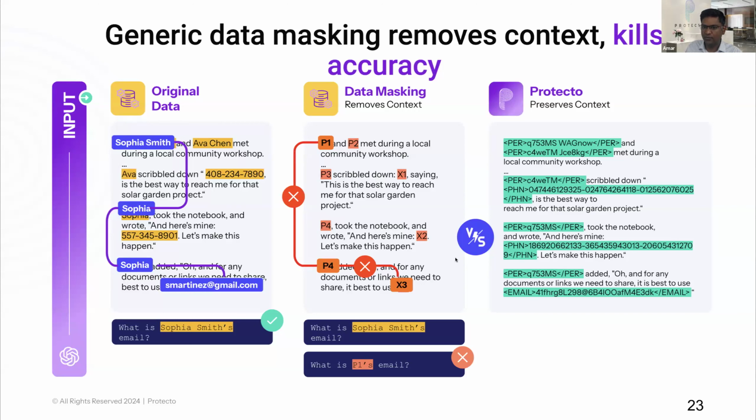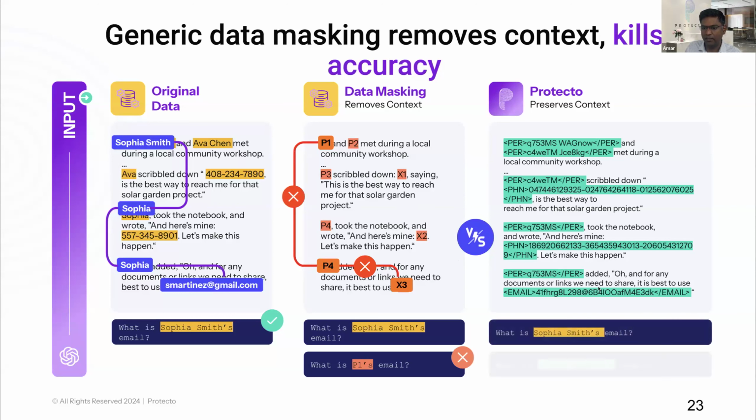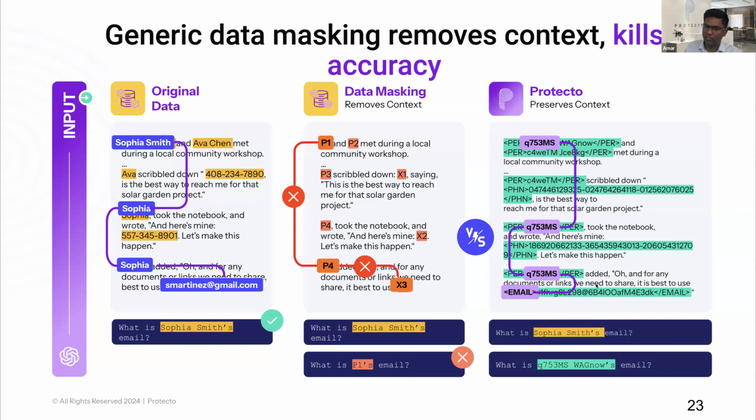In the case of Protecto, if you click next, we maintain the consistency. The way we encode this PII, we mask the PII and we tell what type of entity it is. We maintain the connection and consistency so that the model understands and can answer questions, even though we are dealing with masked sensitive data, right?